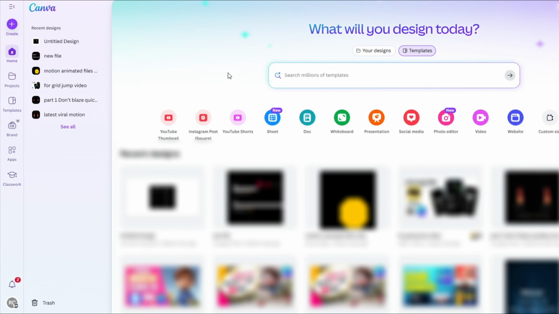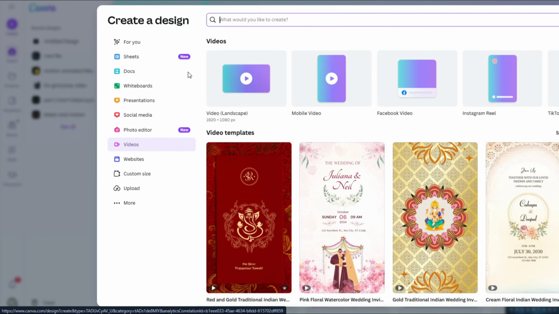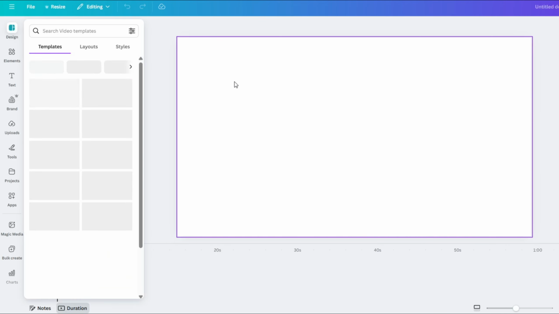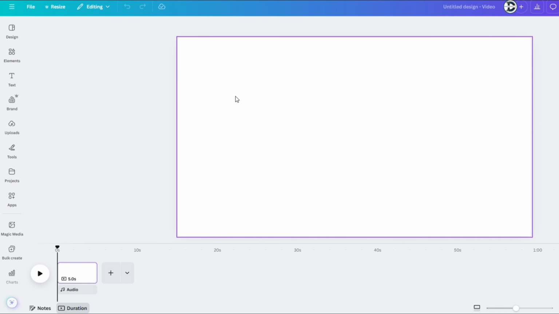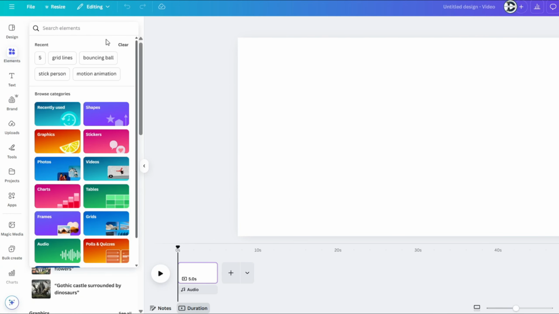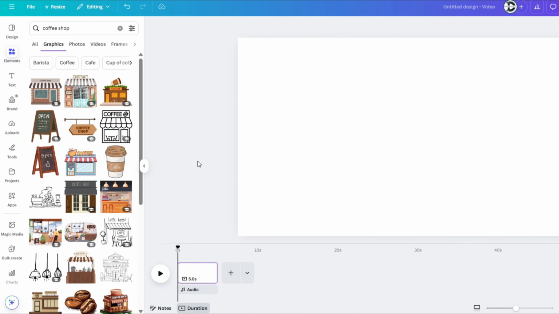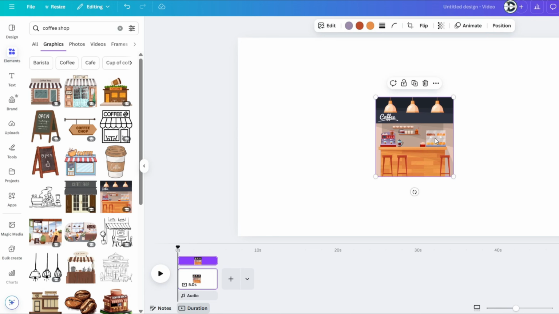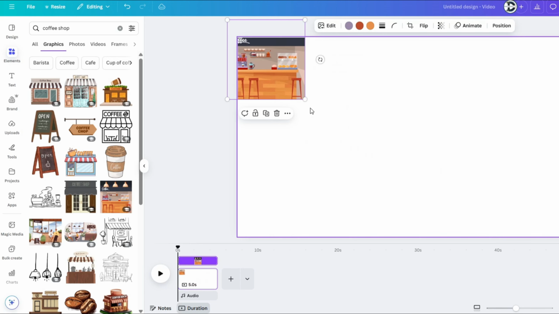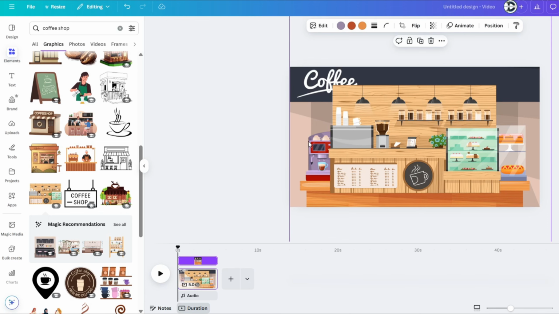First things first, let's create a blank new project. Select video format. Click on Elements tab, and in the search bar, type what you are looking for. In my case, a background. When you click on any element, Canva will bring it to your design. Make necessary adjustments. You can change your design at any time you want.